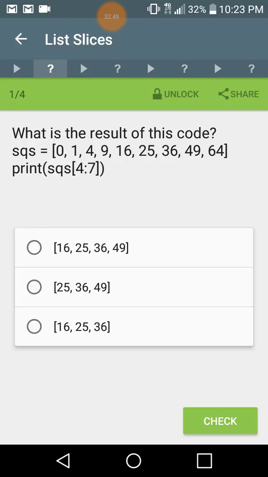So we have a list named SQS, short for squares, equals, and then in square brackets we have 0, 1, 4, 9, 16, 25, 36, 49, 64. Then we use the print command, and in the parentheses we have the name of the list, SQS, and then in the square brackets we have 4:7, which stands for our range. It starts at squares index 4, and goes to index 5, index 6, and stops. It does not include squares index 7.